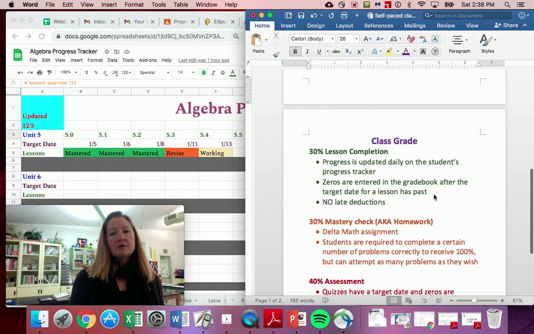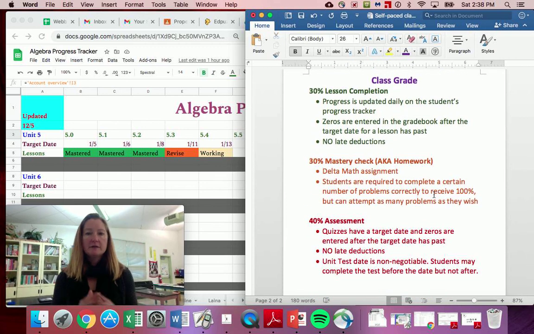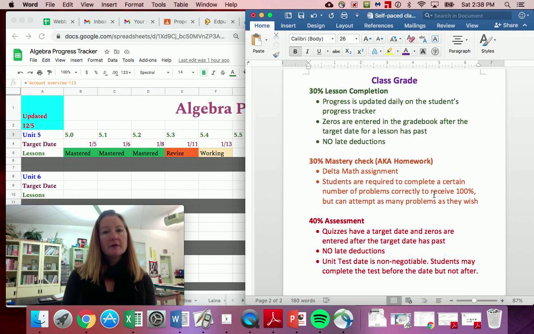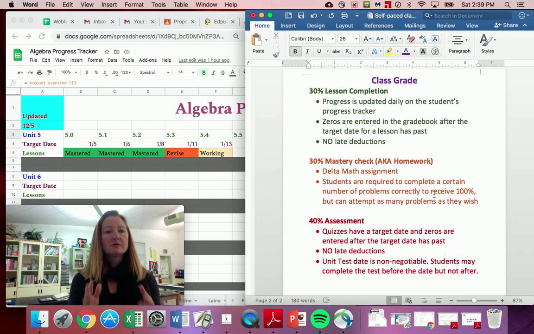As for class grades, the class grade is still broken down into 3 different sections. 30% of their class grade will be the lesson completion. If a student is behind the target date, you're going to see zeros for the lessons that they have not completed that, based on the target date, should have been completed. However, as soon as they get caught up to that target date, you're going to see full credit for all the lessons that they've mastered. So there are no longer any late deductions.